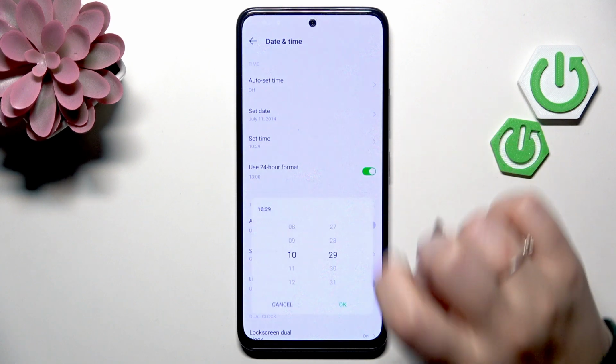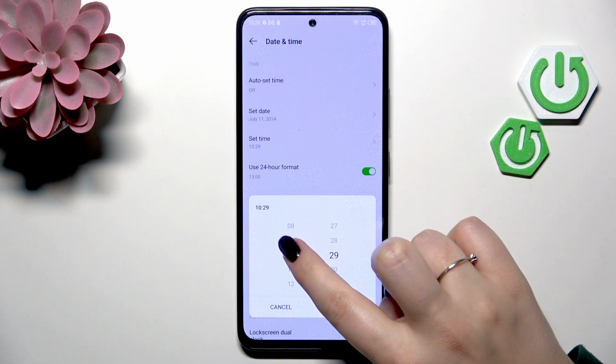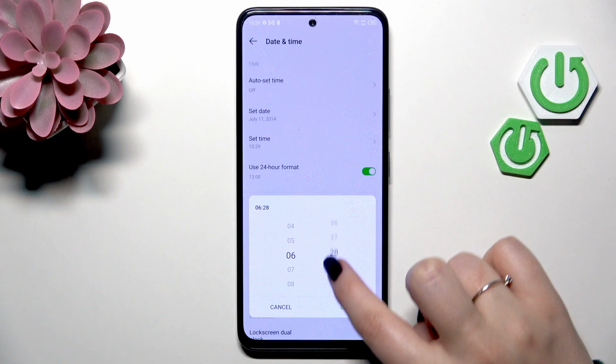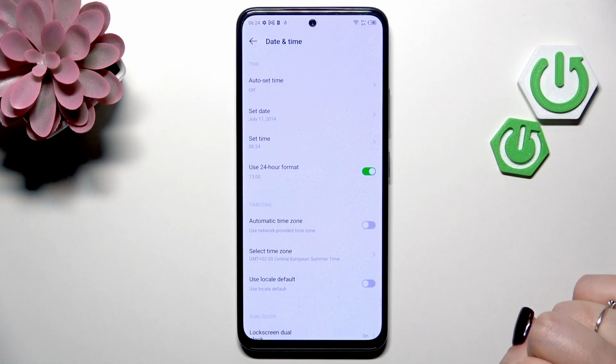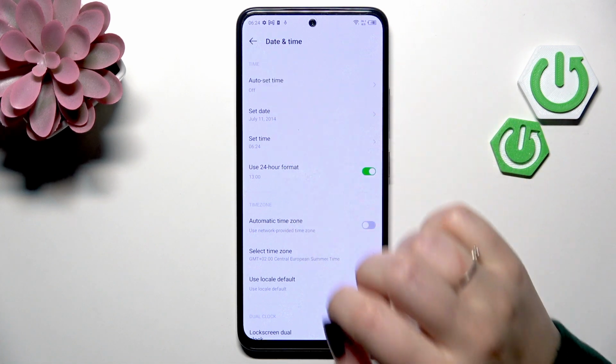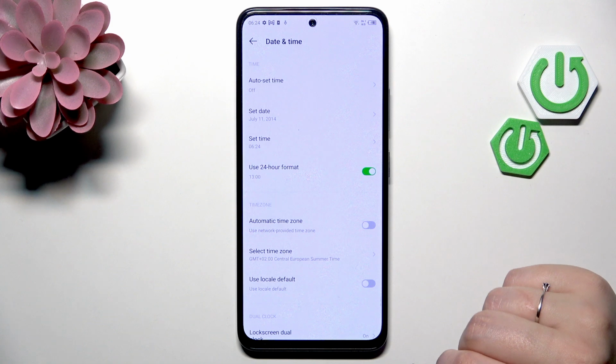The same situation with the time. Just tap on this option, set time, and now just by scrolling set the time you'd like to apply and confirm it with OK. It will be immediately applied on the status bar.